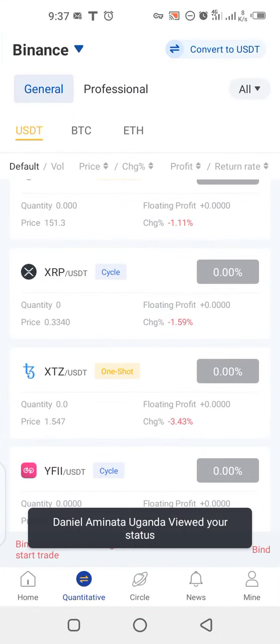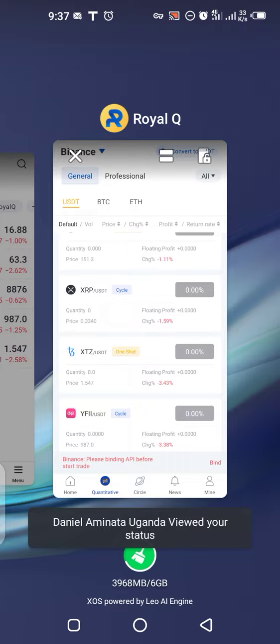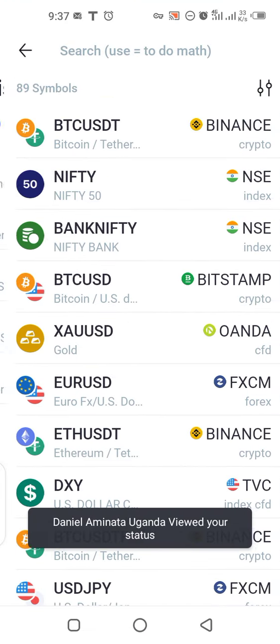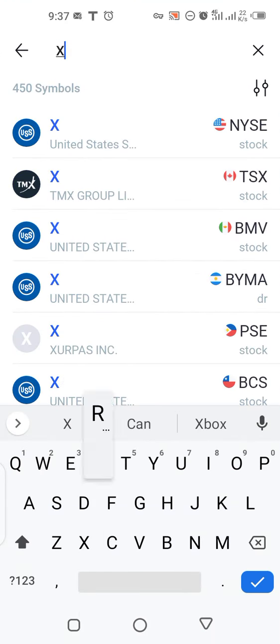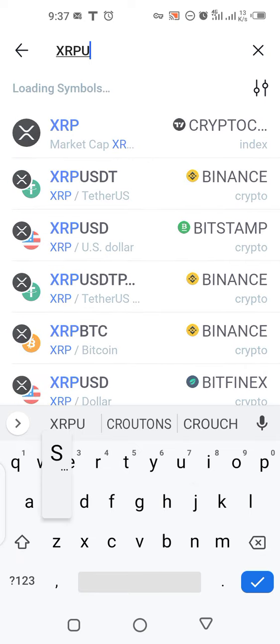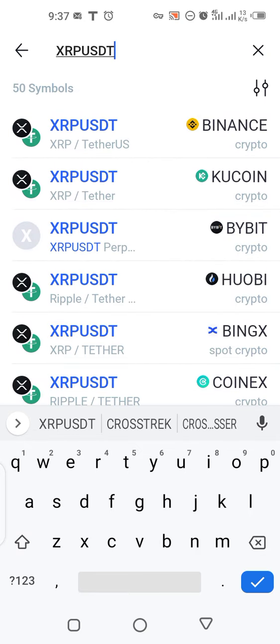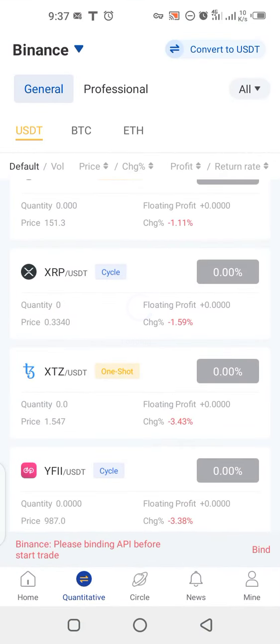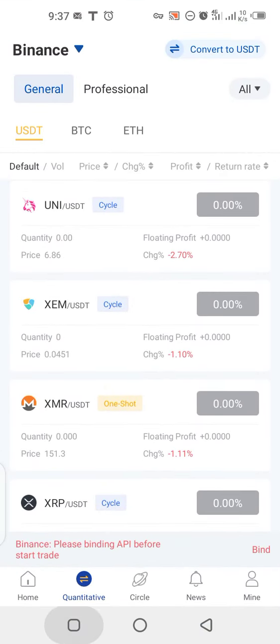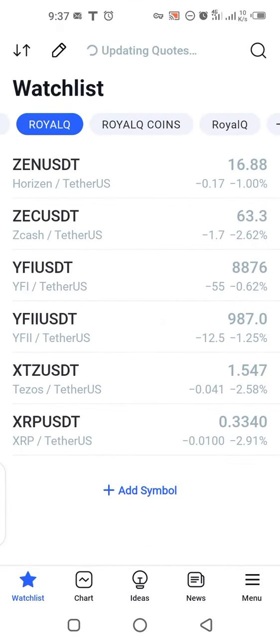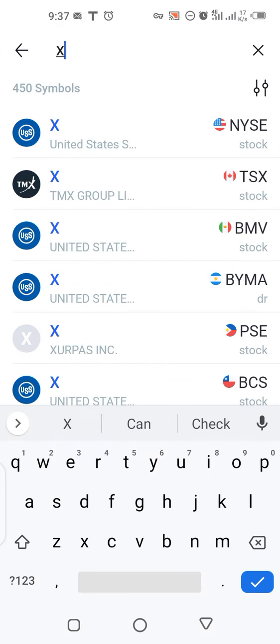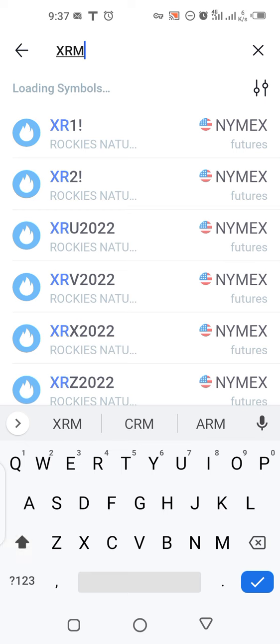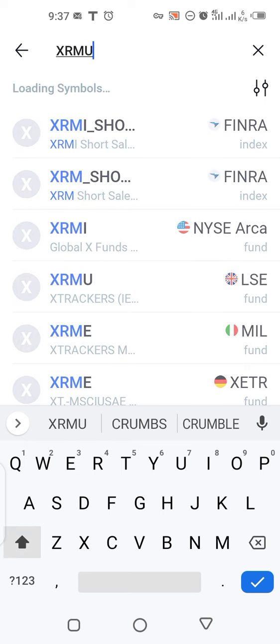Then we have XRP. XRP. Add symbol. Then we go XRP USDT. Hope you can particularly see. So we just come up here. You see, we come this side. XRM USDT.